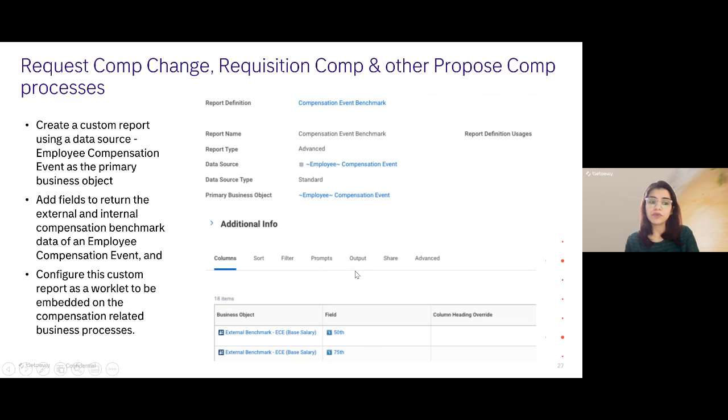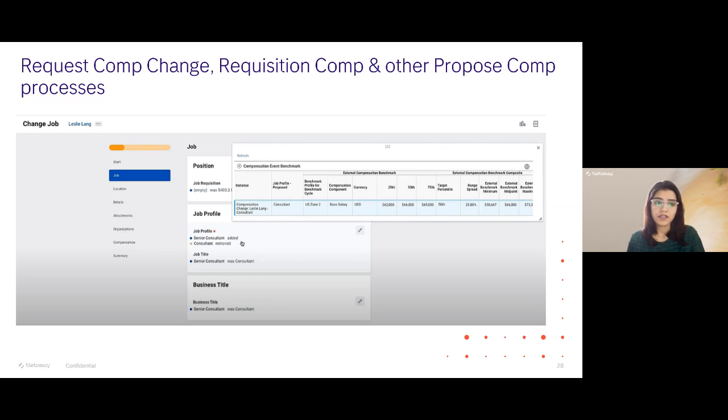Then this custom report needs to be configured as a worklet so that this could be embedded on the compensation related business processes. Once it is embedded, it's going to look like this. So while you're doing a change job, let's say, and you change someone's job profile from a consultant to senior consultant, based on the job profile, the external compensation benchmark data will also vary.